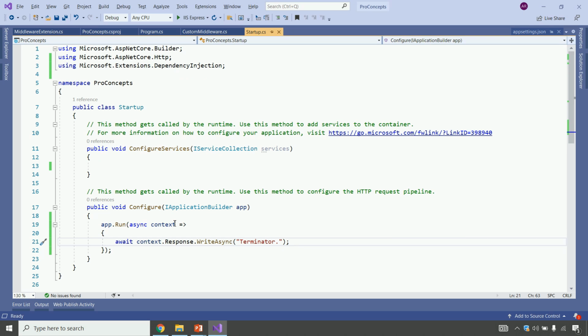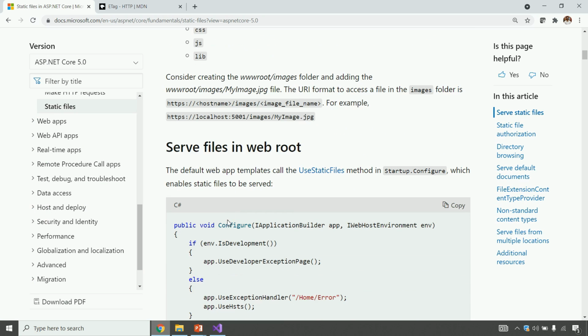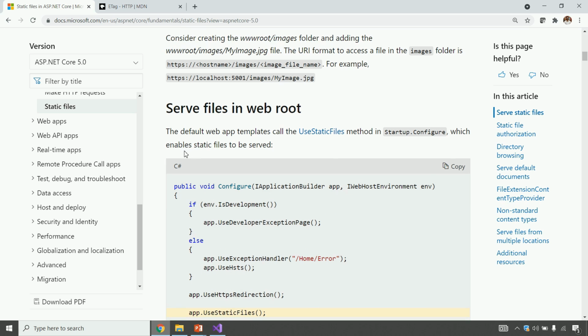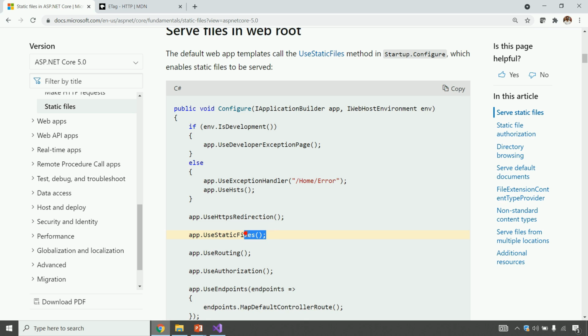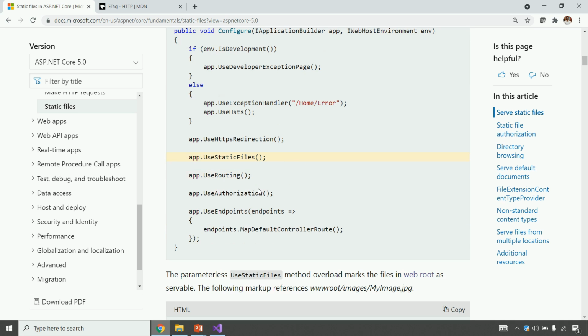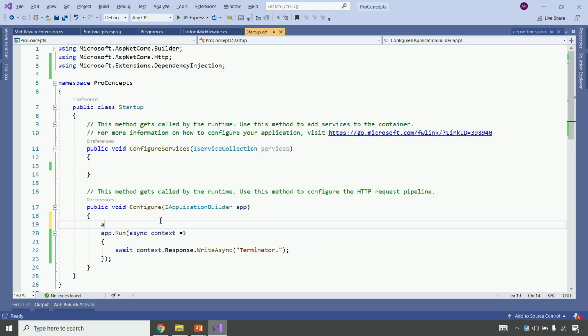Alright, let's see what Microsoft has to say about it. Let's get back to the Microsoft page. The default web templates call the UseStaticFiles method in Startup.Configure, which enables static files to be served. Again, we are not using any template. Because we created an empty project, we need to specify the static file middleware in our Configure method manually. Okay, so let's implement it. Within the Startup.cs file, let's append that middleware: app.UseStaticFiles. Let's run this program once again.